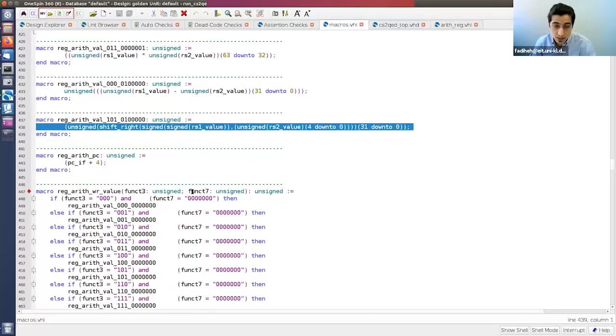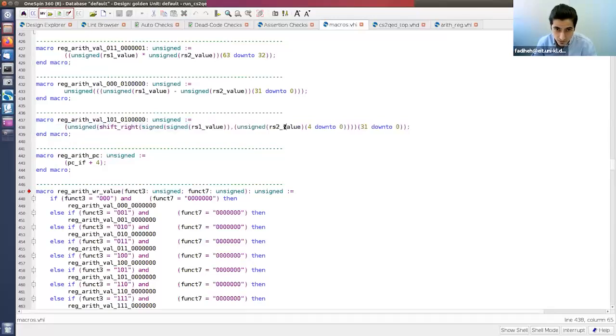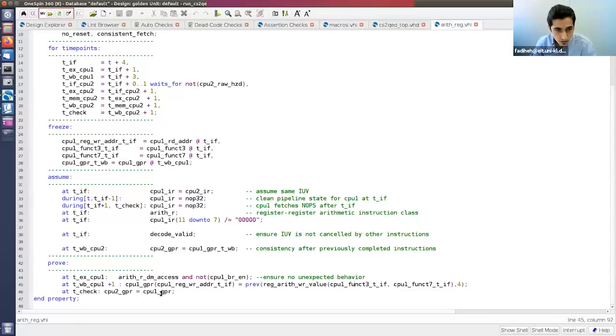And it can easily be generated from an executable ISA, and it can also be reused if you have a different design with the same ISA. You just have to redefine the macros here that return the value of RS1 and RS2. In addition, we also need to make sure that the instruction does not have an unexpected additional behavior, for example, an add instruction that makes a memory access. That's pretty straightforward and standard for most of the instructions.